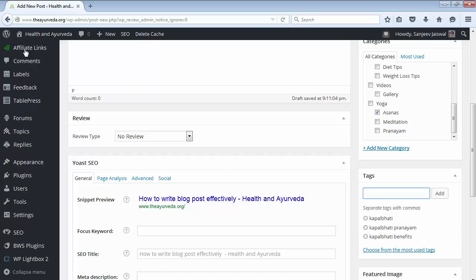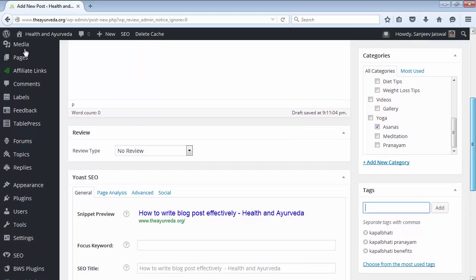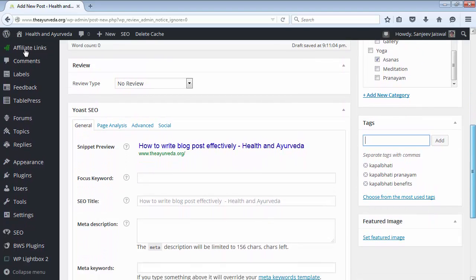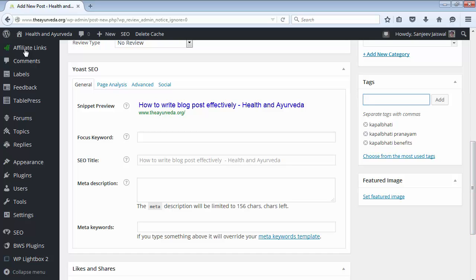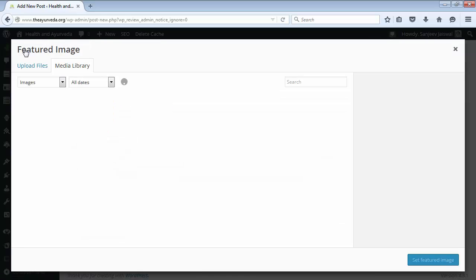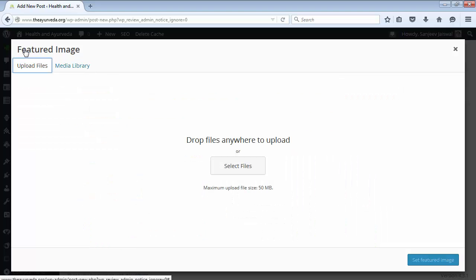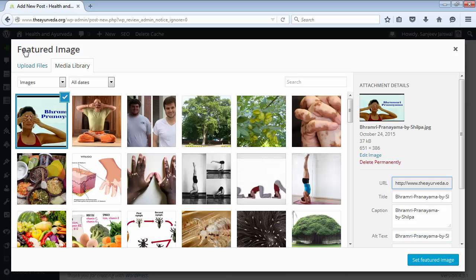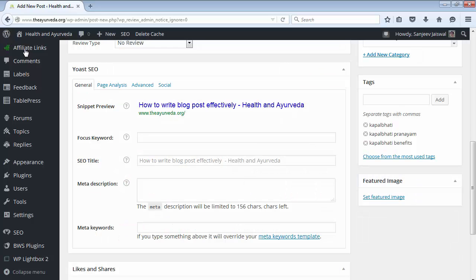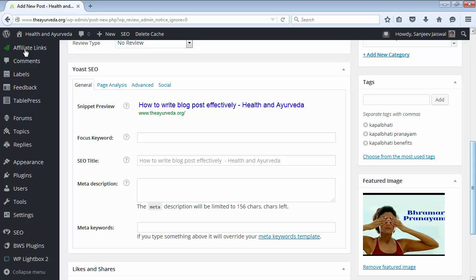So it will get added here like this. These two are the important things that you have to take care of apart from writing your blog post: category and tags. Apart from these, you have to create a featured image. You can either click on this and take the image from the media library, or you can upload the image from here and set the featured image, or you can click on one of the images from your media library and put the featured image here. So you will see the featured image like this.